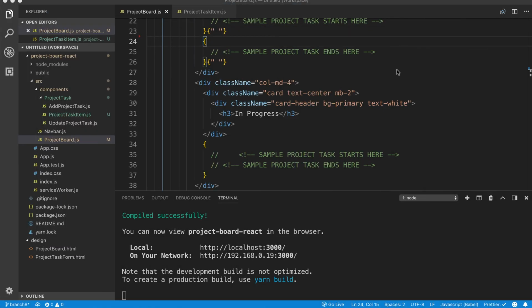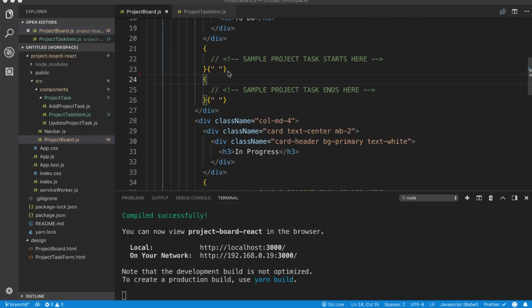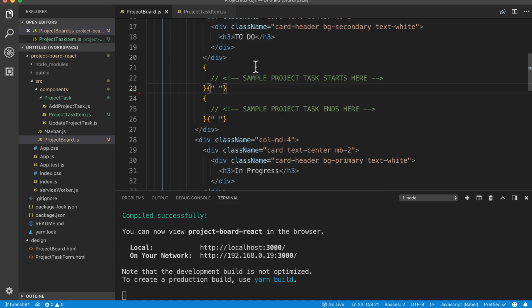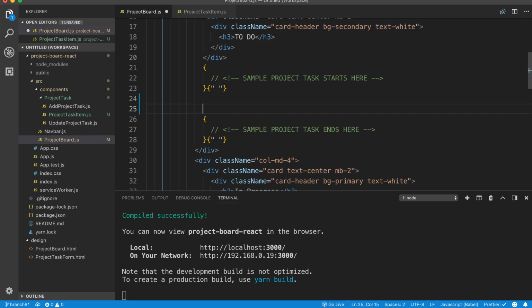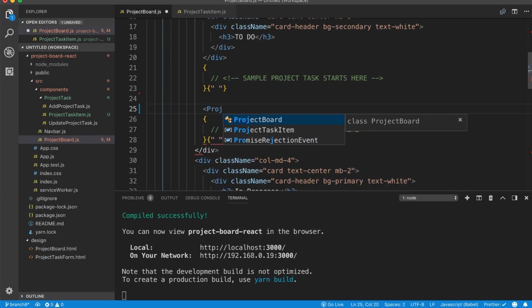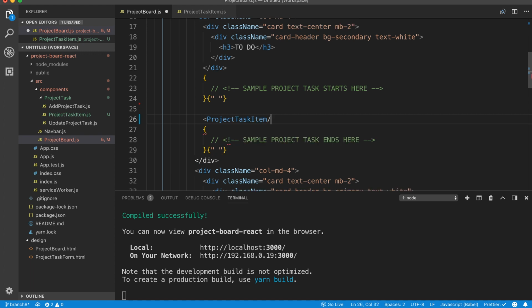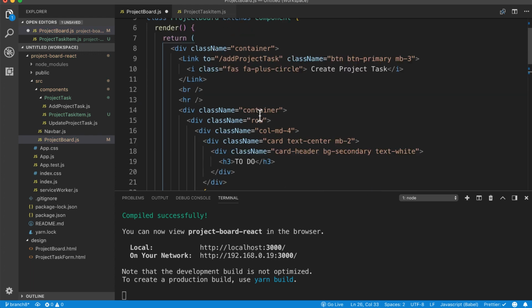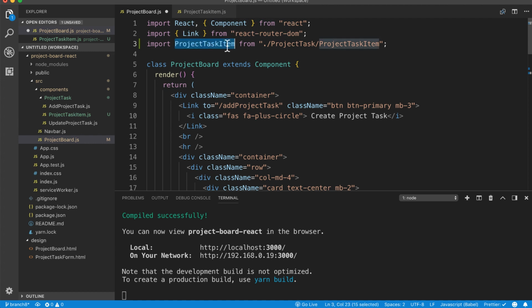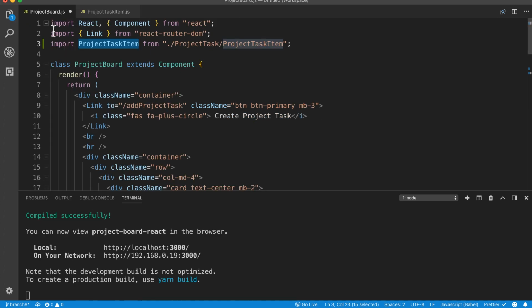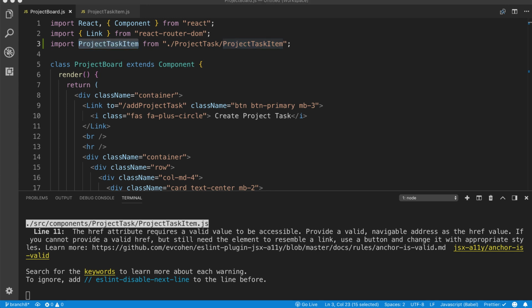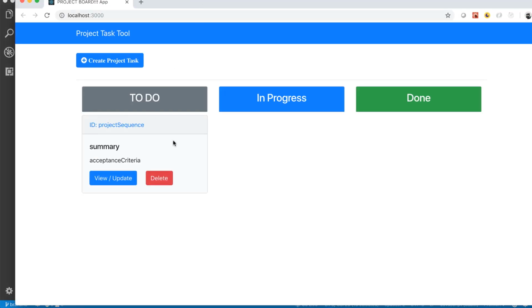But now if I put this right over here, and right between here I import the project task item. And remember, I have auto import, so if you don't have auto import, then you have to come up here and type this out. All right, so now with that in place, I'm just going to save it, and there you go, right? We have our project task item here.